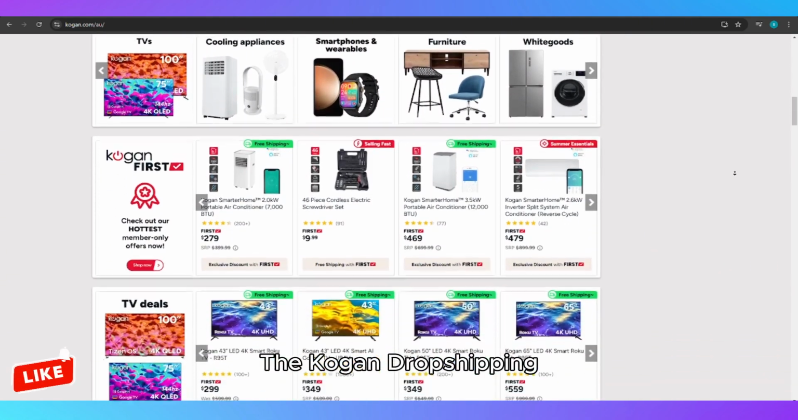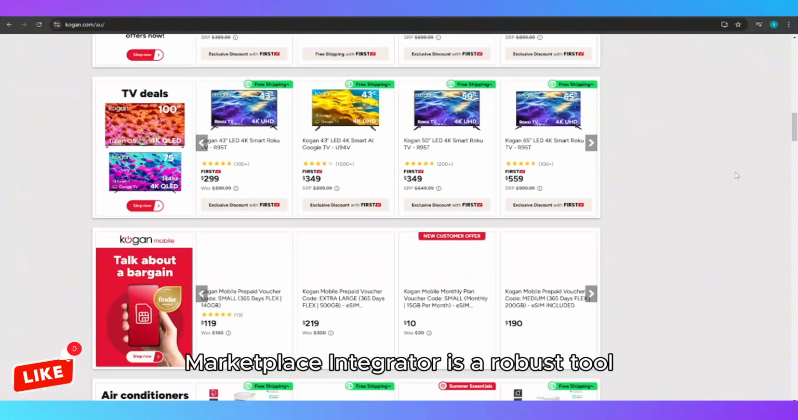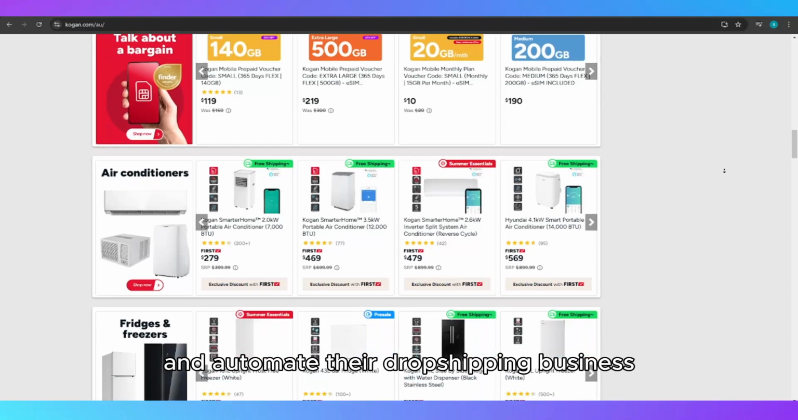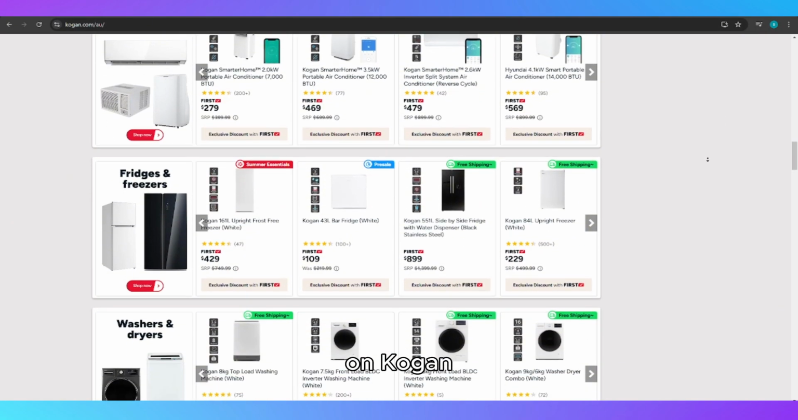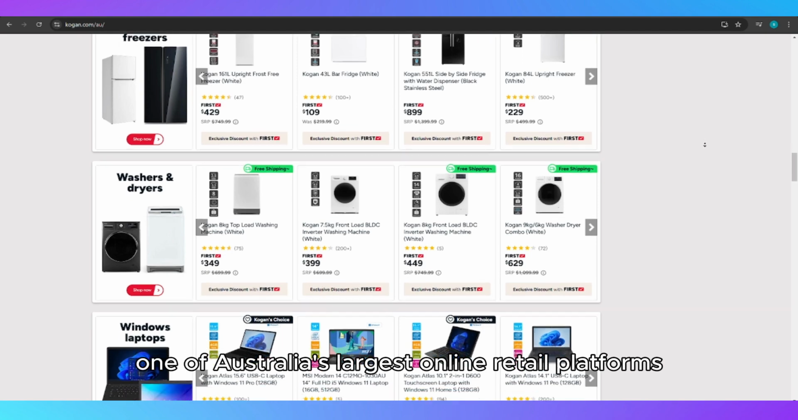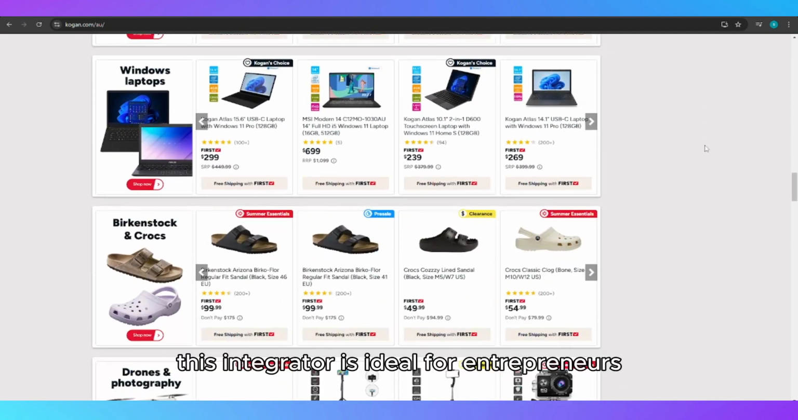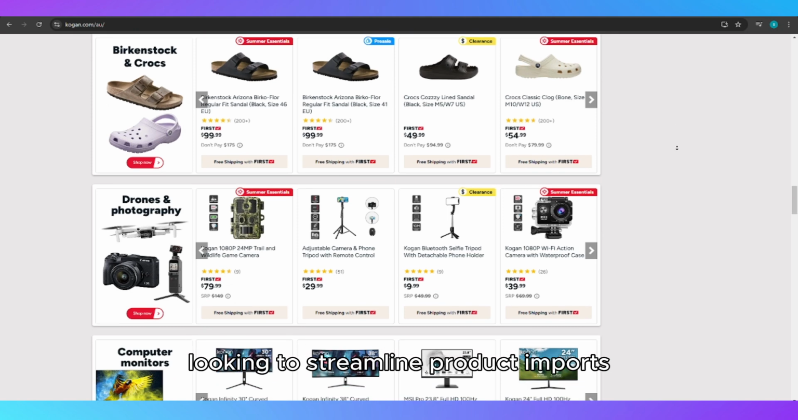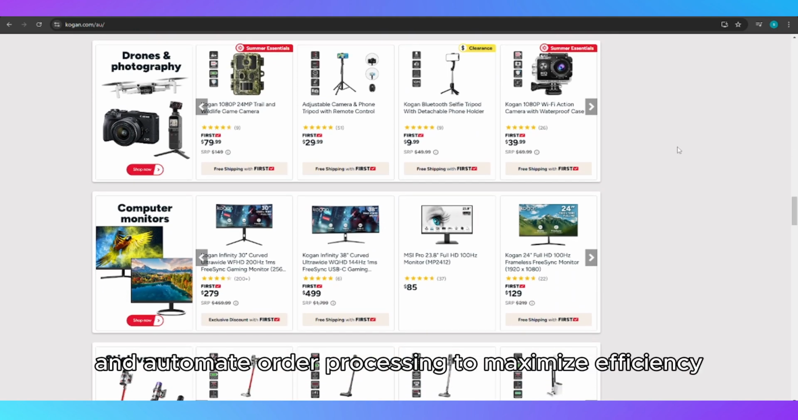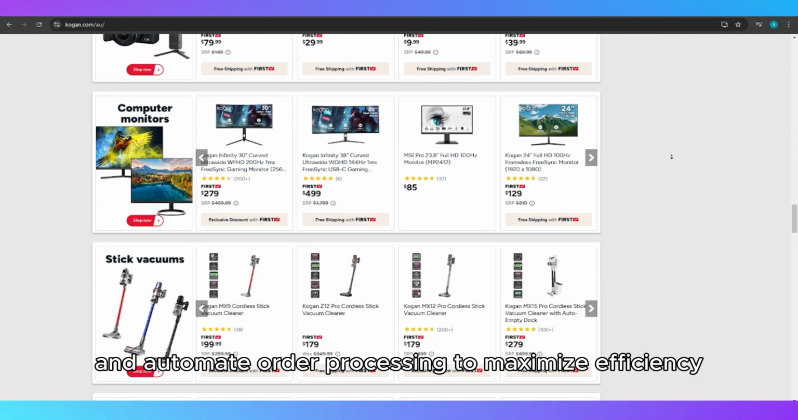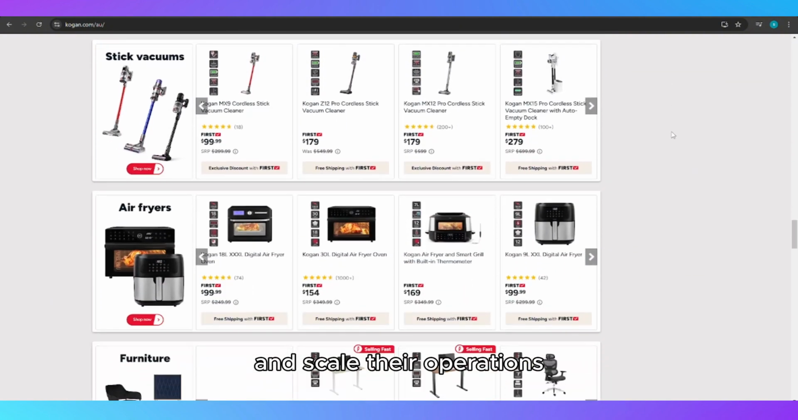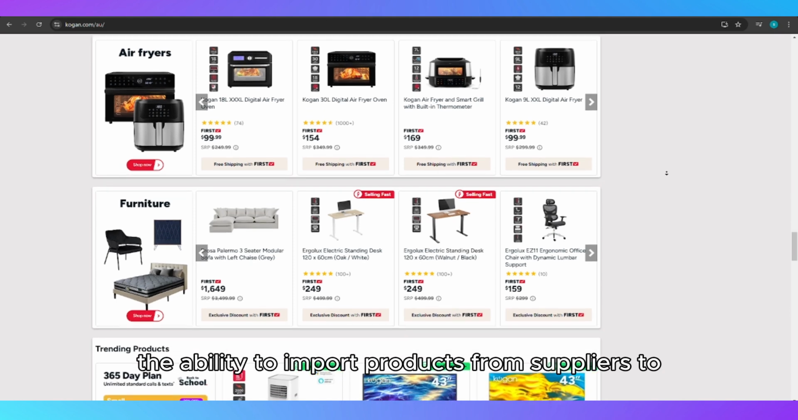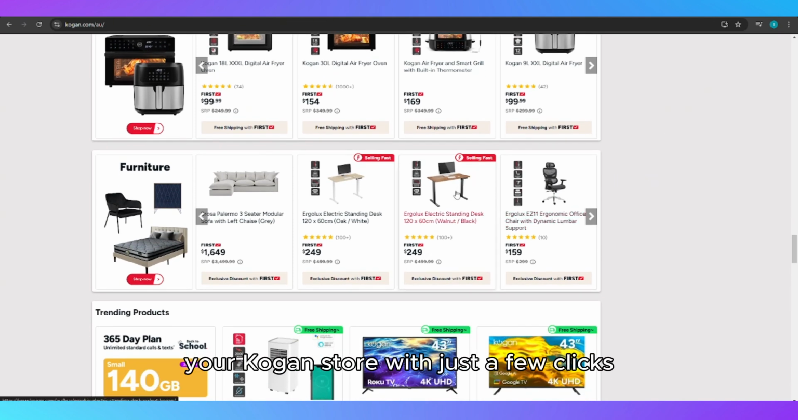The Kogan Dropshipping Marketplace Integrator is a robust tool designed for e-commerce sellers who want to simplify and automate their dropshipping business on Kogan, one of Australia's largest online retail platforms. This integrator is ideal for entrepreneurs looking to streamline product imports, manage inventory, and automate order processing to maximize efficiency and scale their operations. One of its standout features is the ability to import products from suppliers to your Kogan store with just a few clicks.